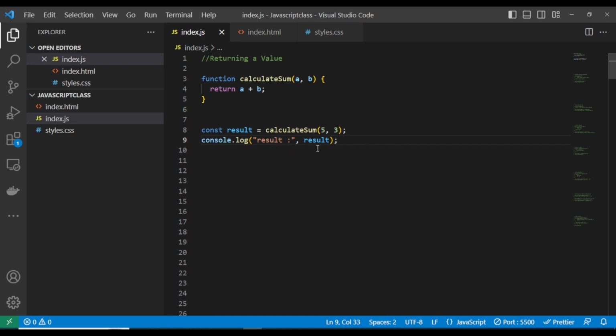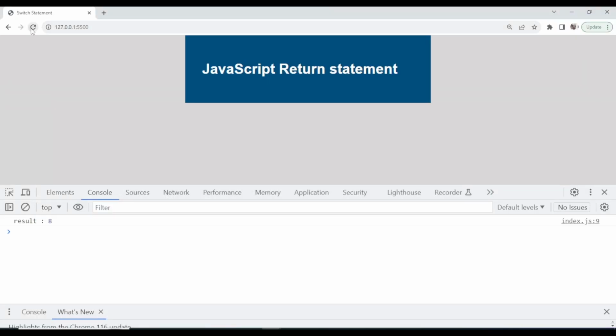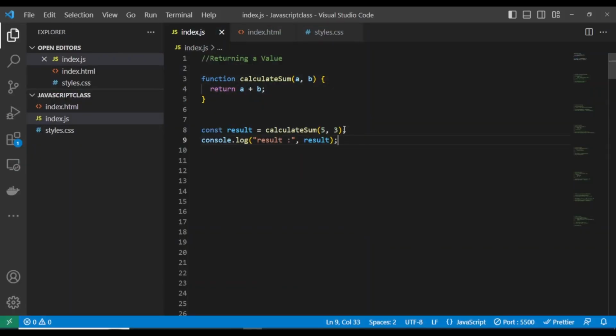So if I come here and console log the result variable, then go back to my browser, look at it, the result is 8, because it's saying 5 plus 8. You get? This is just what is happening here. It's just returning a value. We are using this return keyword to return a value. When you invoke this function, it returns this value.